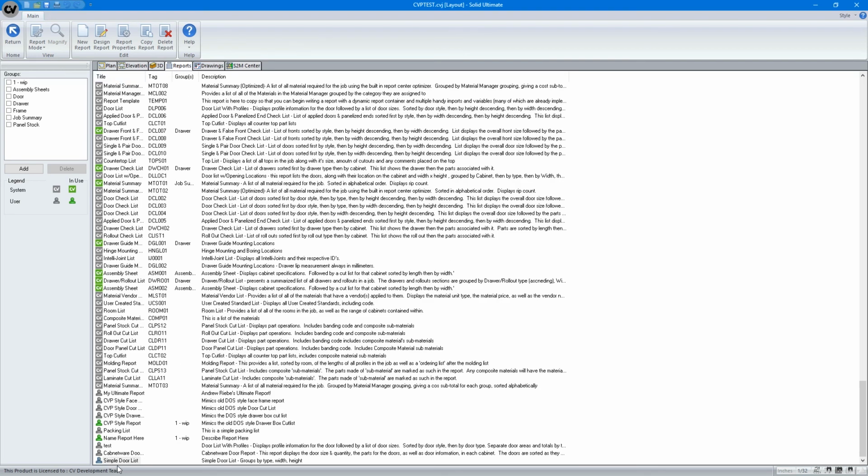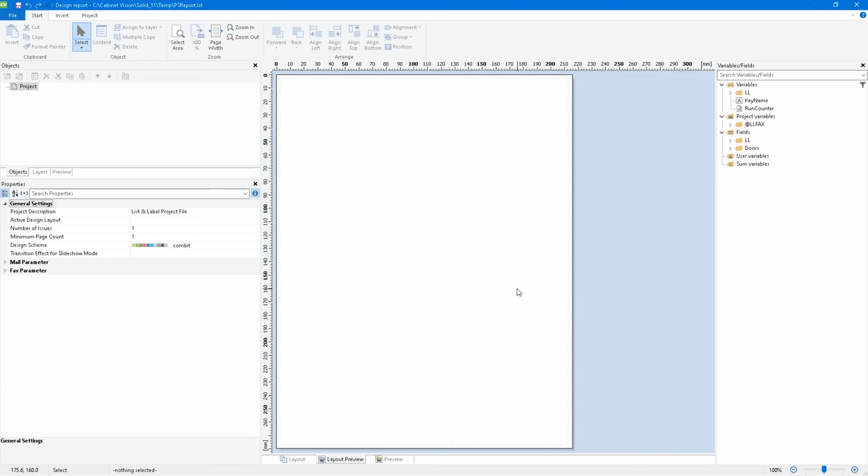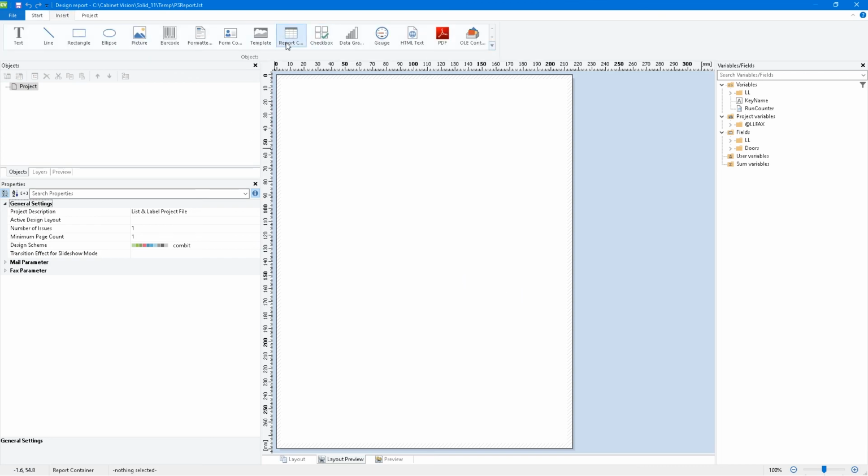So since I had to close Cabinet Vision and redo this, we'll make sure it's selected. I'm gonna hit design report, and we're gonna get the same effect though. You're gonna see this screen come up. I'm just gonna hit cancel. We don't need to go through all the steps of hitting next, because we can go insert, report container. We can draw the container where we want.